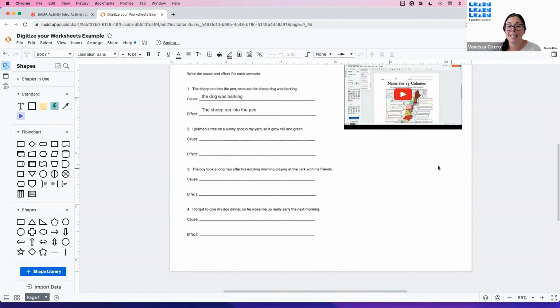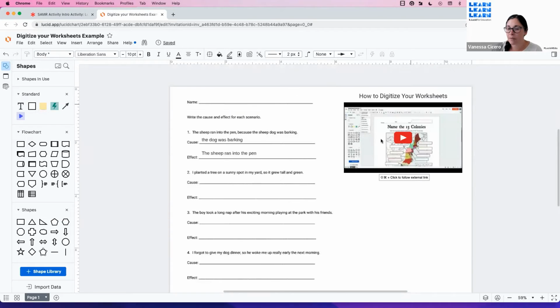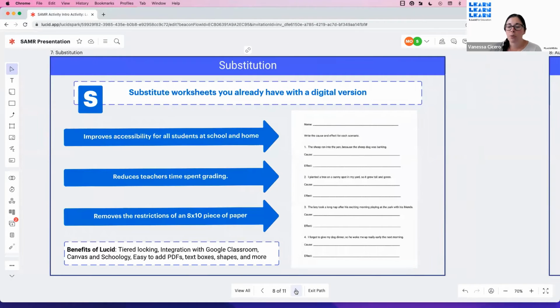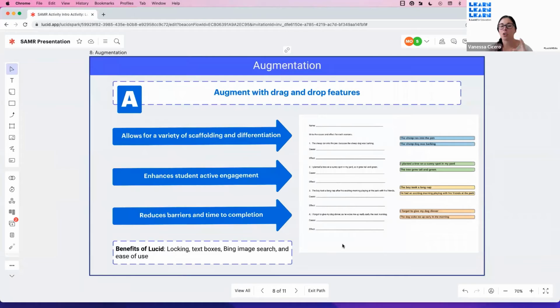So here you can see the student is still completing this activity the same way they were paper pencil, but now they're doing it digitally, which comes with a couple benefits that we mentioned before. Really quick, really easy to set up substitution for that paper copy. And again, if you need a reminder of how you would set up these digital worksheets, this video will walk you through that. So then moving through to the next one is augmentation.